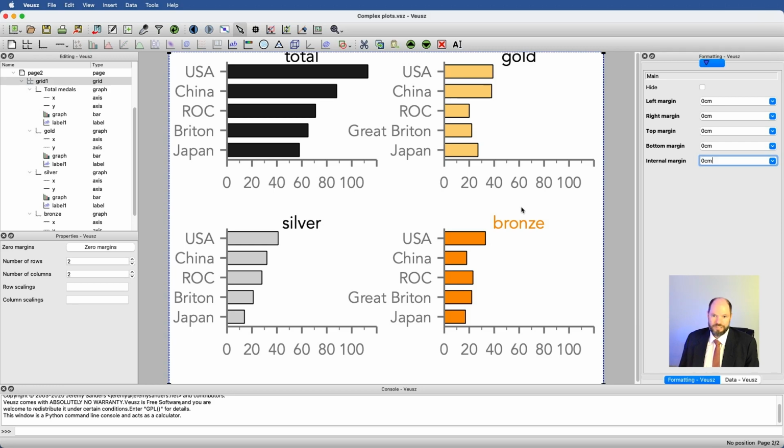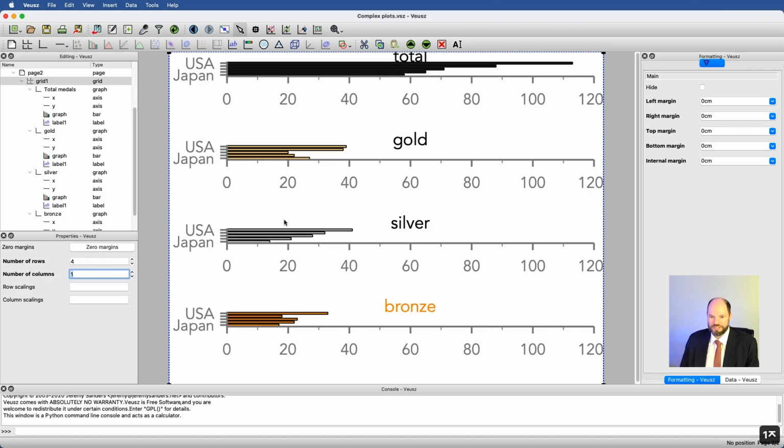One thing, however, is that we might think that the total, the gold, the silver, and the bronze should all be on top of each other and easy to read. So how do we change that? I can go into the grid system and say instead of 2 rows, I want 4. And I don't want 2 columns, I want 1. And now these are stacked.